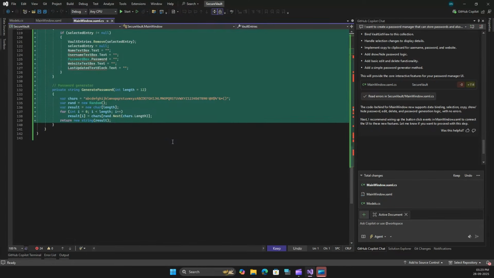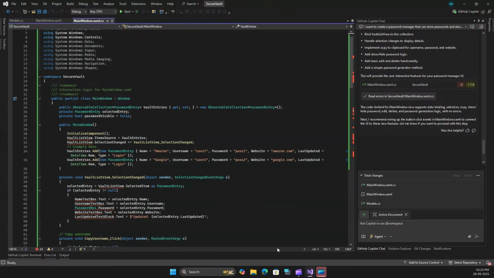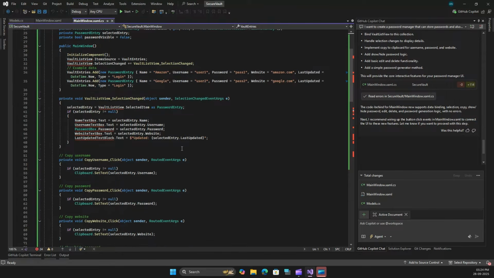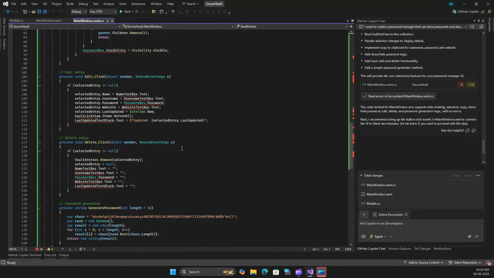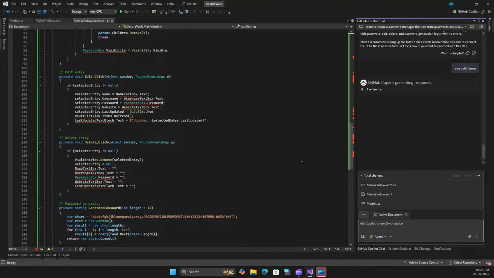If I go back here, you can see it has also written the code behind for it. I'll just click on keep these changes, and now I see that there are so many errors in this code that we need to fix. So let's go here to the prompt and say I see build errors, and just click on enter and see what GitHub Copilot will do.